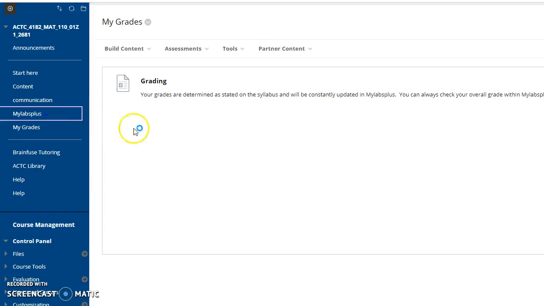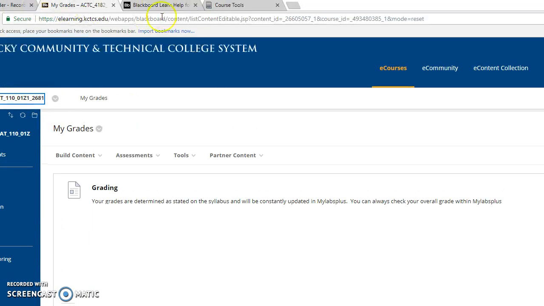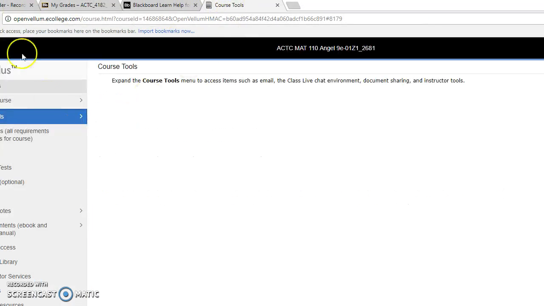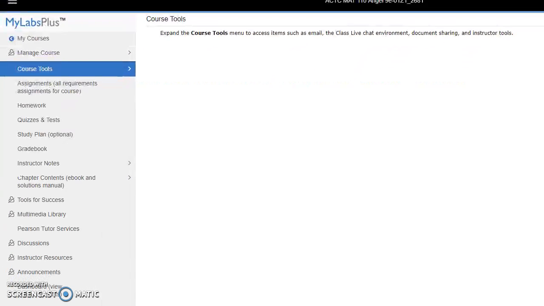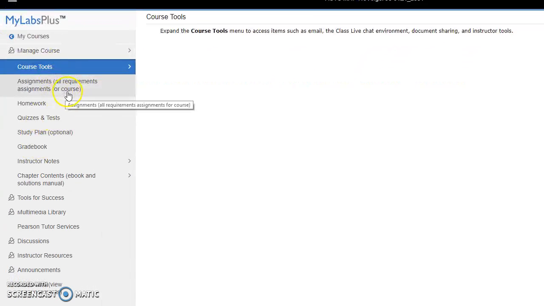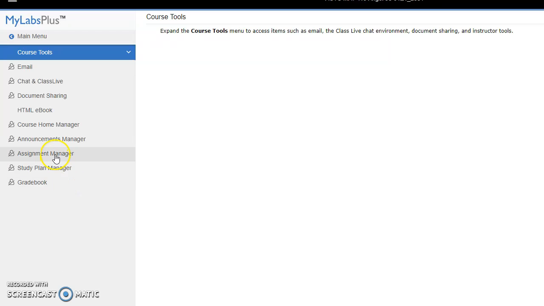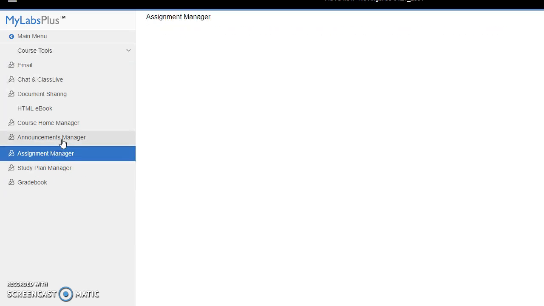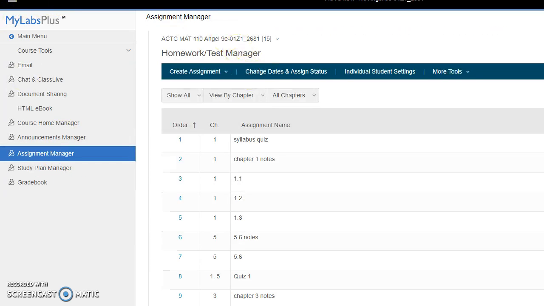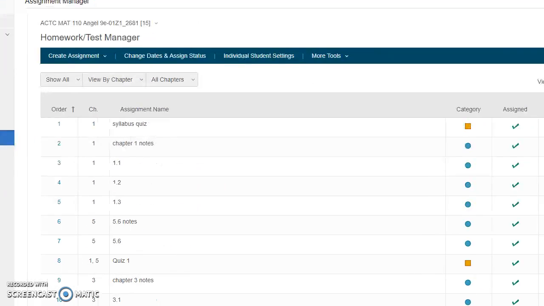I like to right click on it and open it in a new tab. You can see it opens in a new tab over here, course tools. I'm not sure if everybody sees that same thing, but I know my view looks a little different than the student view, and you'll see your assignments and your grade book inside of MyLabs Plus, a separate link from Blackboard. Let me show you in the assignment manager what your class work will look like.